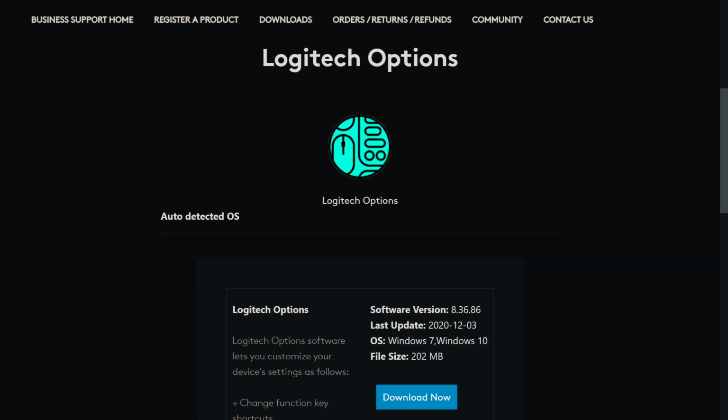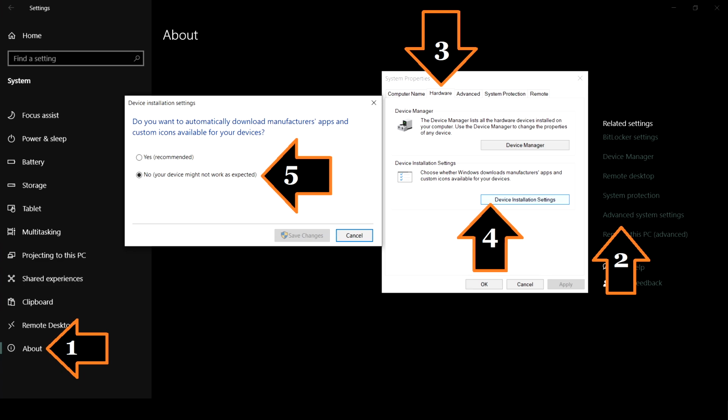So first off, Logitech Options, you want to uninstall that. Do a clean uninstall. Make sure you download the latest installer from their website for your operating system. Next, you're going to want to go into your system settings. Go to System. At the bottom of the list, click About. And then on the right side, under Related settings, go to Advanced system settings. That will open the System Properties dialog box. Go ahead and click the Hardware tab. And then click Device Installation Settings.